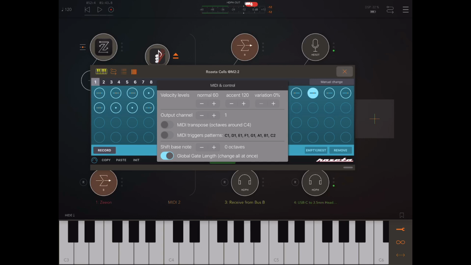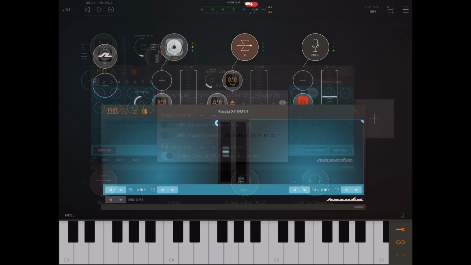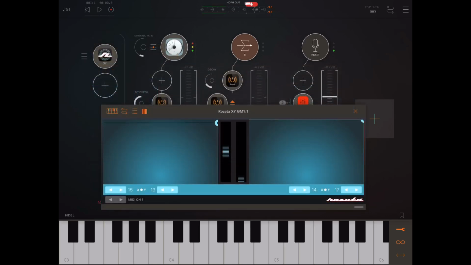Okay, let's move on. So we're looking now at Rozeta XY, which is a pair of XY pads that we can assign to modulate different parameters. It also has a pitch bend and a mod wheel. Now let's have a little listen first. I got quite an extreme example here.